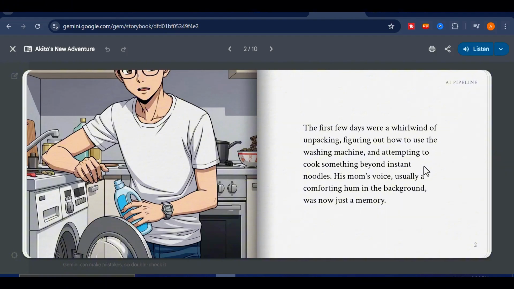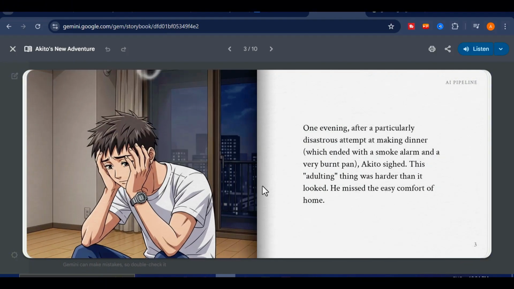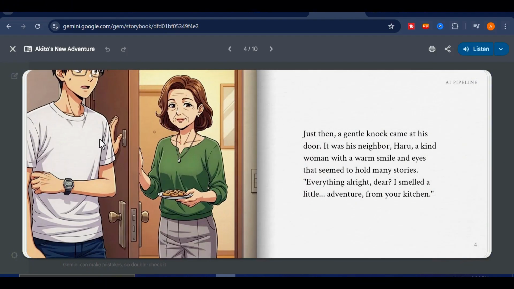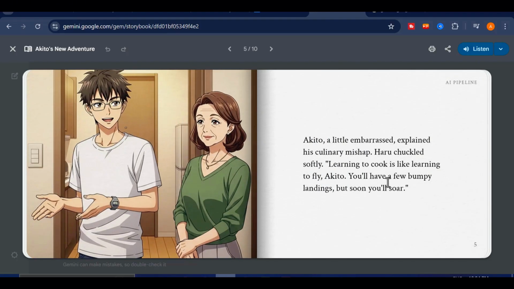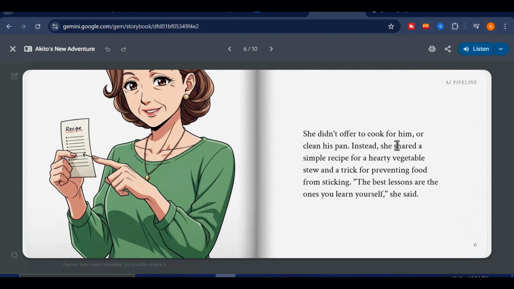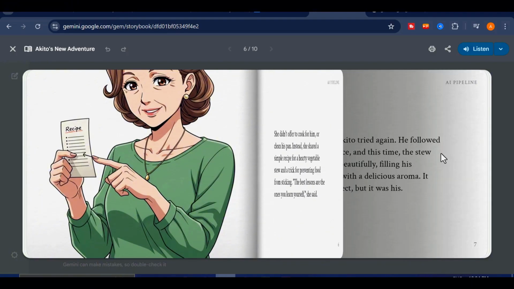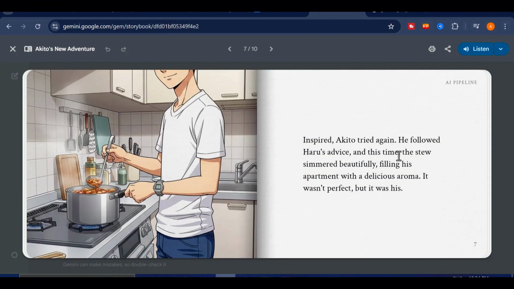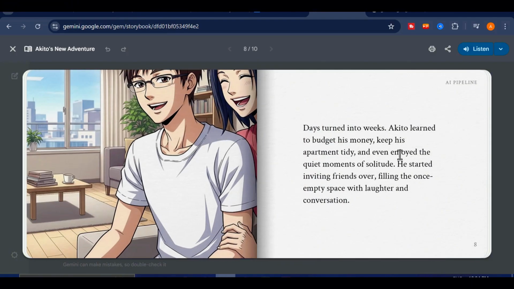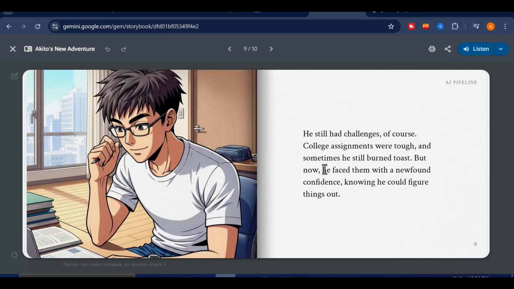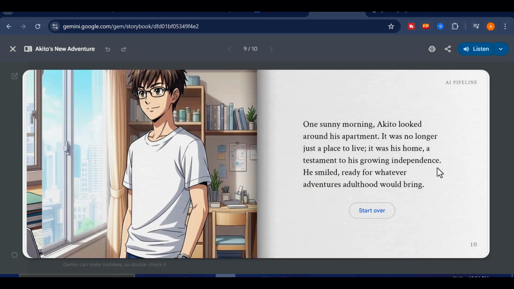Reading through your storybook is a delightful experience in itself. You can navigate page by page using the arrow buttons, flip through the book just by clicking directly on it, or switch into full screen mode for a more immersive view. The interface feels like something you would expect from a professional digital reading app rather than an experimental AI project.